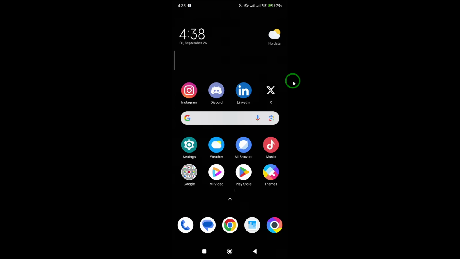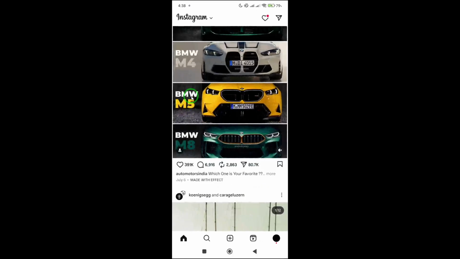First, open the Instagram app and head to your home screen. At the bottom, you'll see the plus icon. Go ahead and tap that to start creating a new post. From here, you can choose a photo or video from your gallery, or even capture something new on the spot. Once you've selected the content you want to share, tap Next in the top right corner.